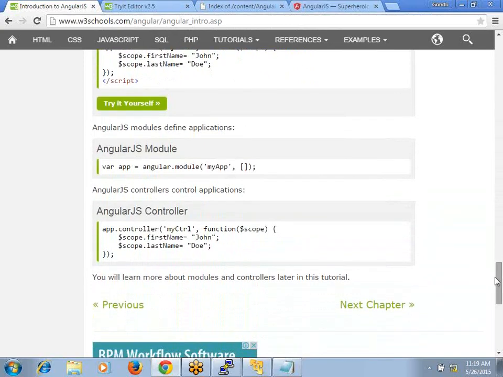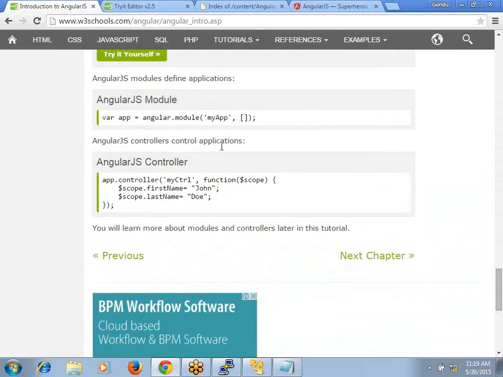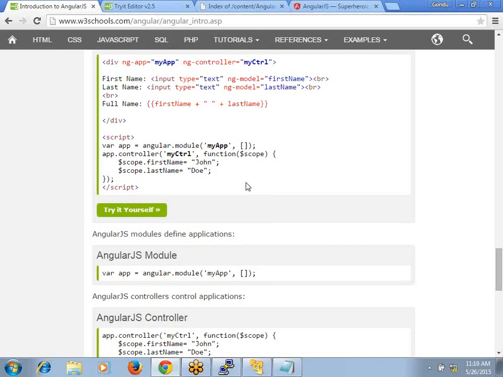So AngularJS module. You can always use an AngularJS controller. So in a module, you can write your own controller. This controller will let you know what it has to do. So it's my control, whatever it is, a function, and you are getting this one. And this will do the job as you are doing for the other one also.